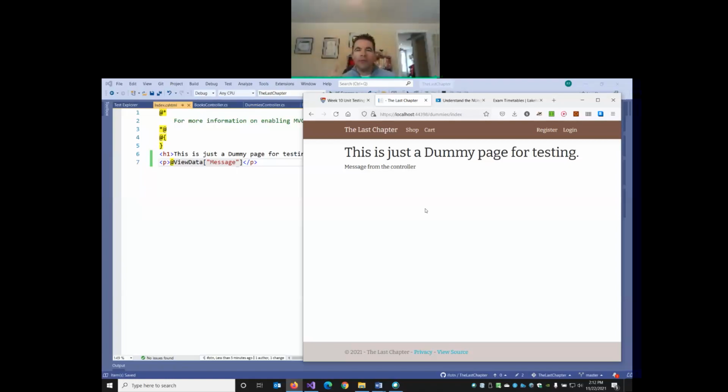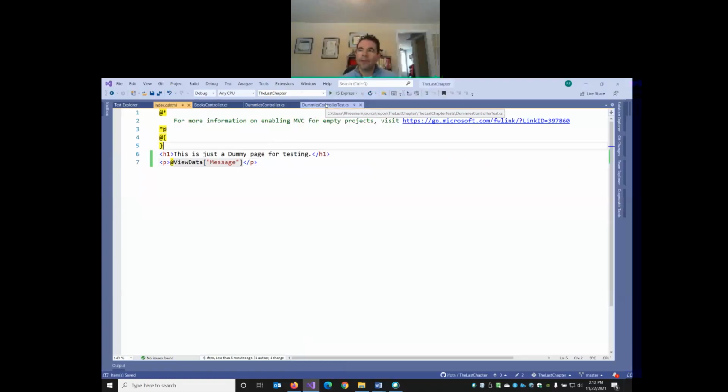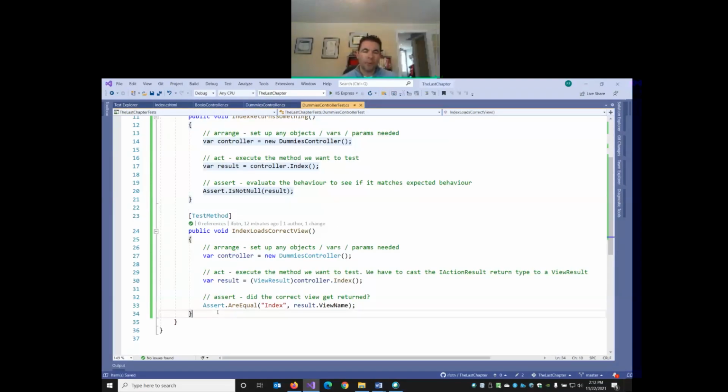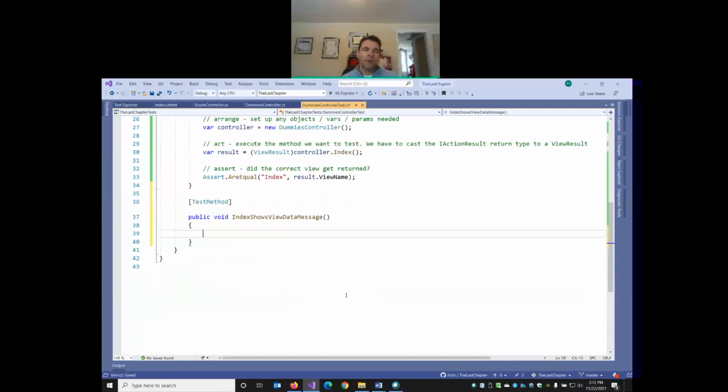So we're going to write one final unit test for this method, and we want to check that our variable is equal to message from the controller. So I'm going to go back to my unit test class. We'll write one more test method. Index shows view data message. So you don't have to use this test name, but I'm trying to describe not only the method, but then what happens in the method.